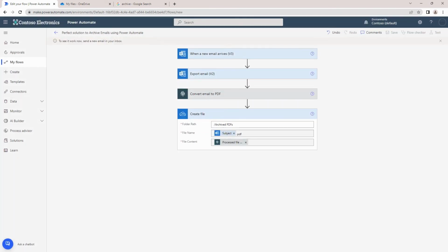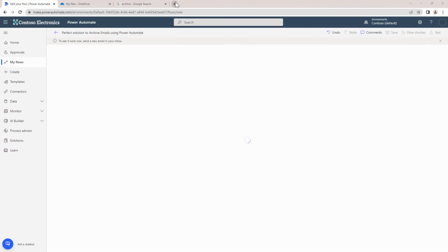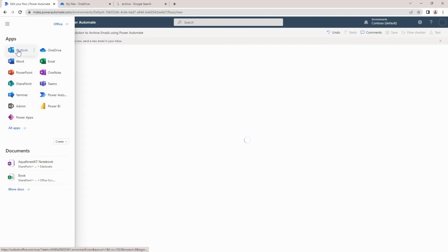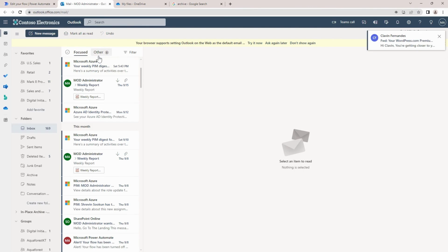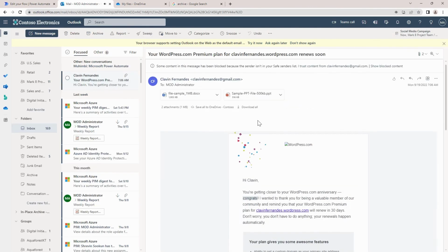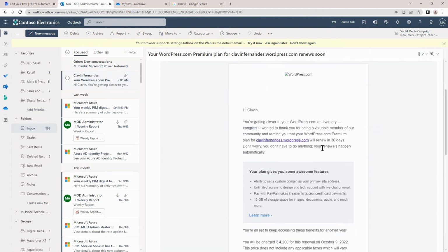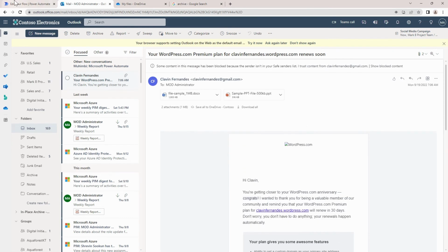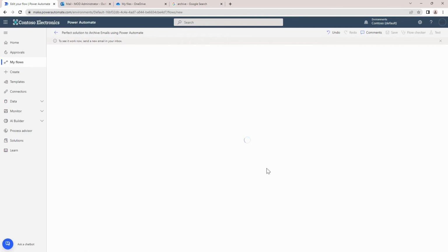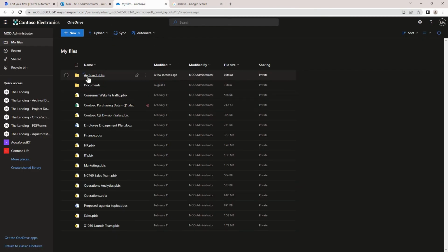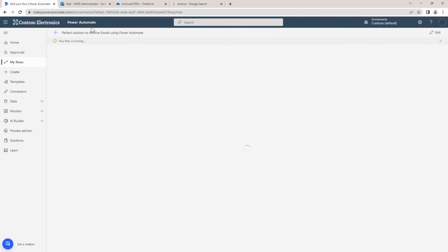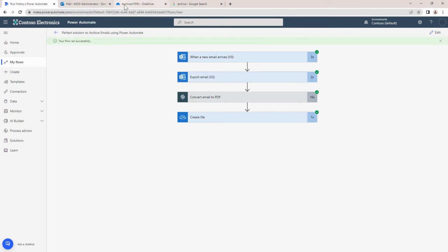Okay, so perfect. I'm sending the email and let's see if the email arrives in my inbox. So let me open my Outlook out here. Okay, so the email has arrived and the email looks like this. It has 2 attachments and it has a WordPress receipt. Okay, so after a few seconds, this should trigger and we should have a PDF in the archived folder. So let's wait. If you see here, my friends, my flow is running. That's good. And the flow has completed.